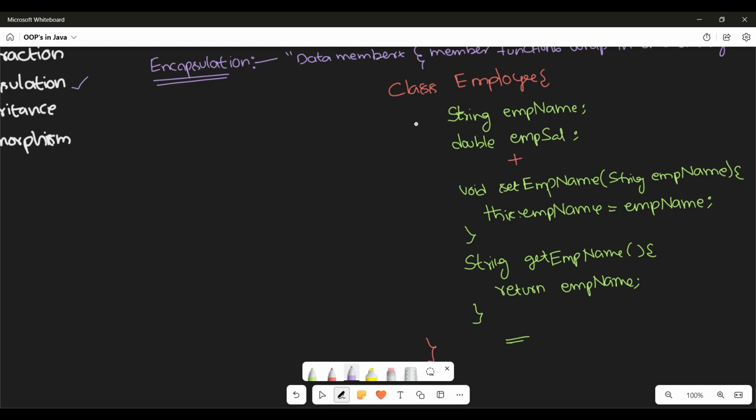You can use data members as private. All data members are private, and member functions are always public. This is one of the most important points you need to remember. Why do we need to make data members private, and why do we need to make member functions public? Because of security reasons, we can't expose data members outside.